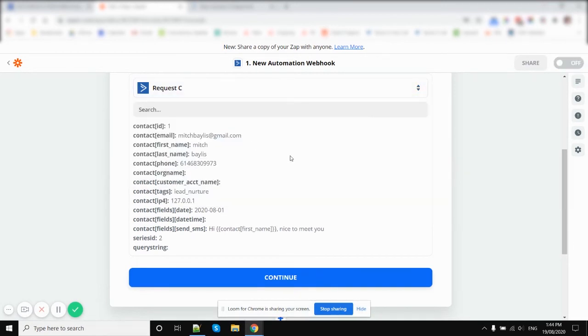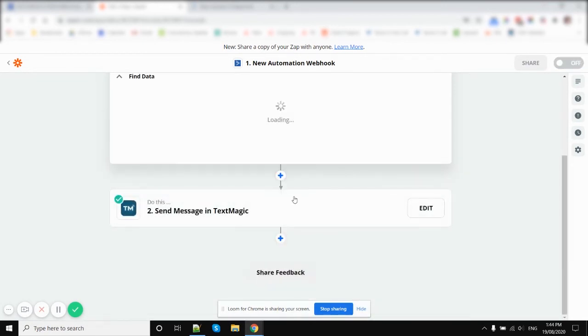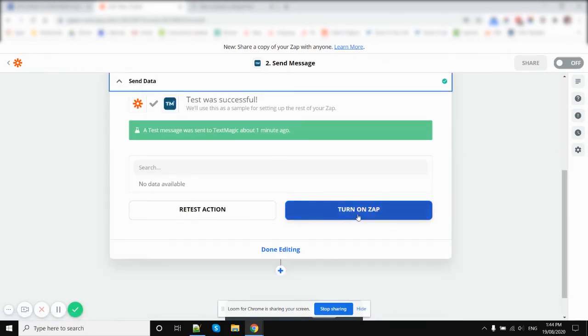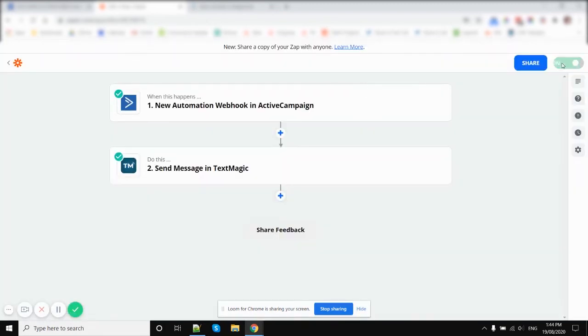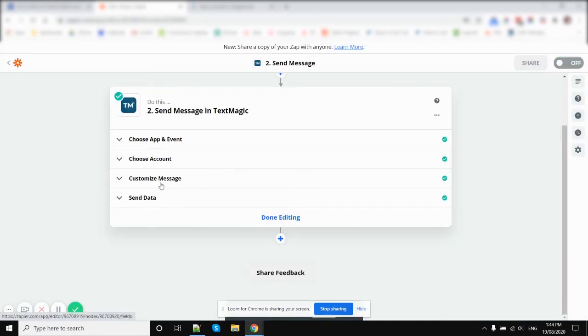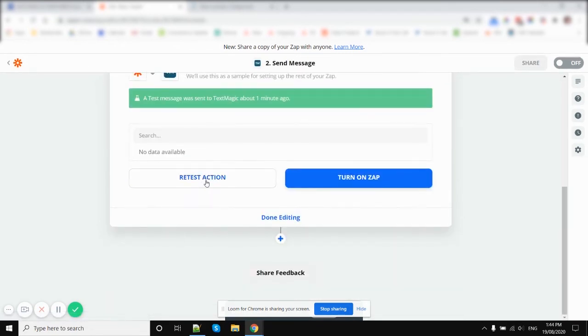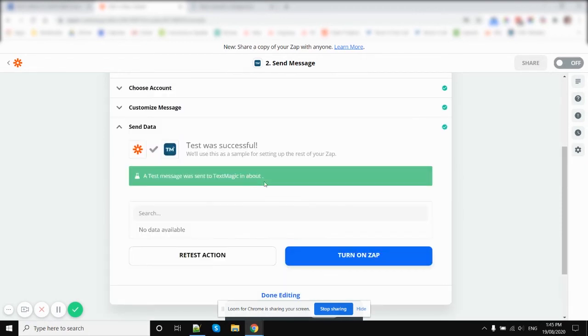And we'll get request C this time. And we will send data with the text message. Turn on the Zap. We want to just send the data. Customize. Send data. Retest action. Here's our test, and text message was sent.